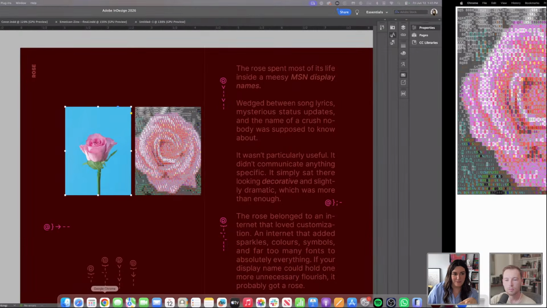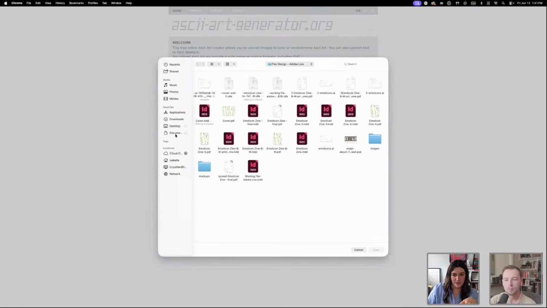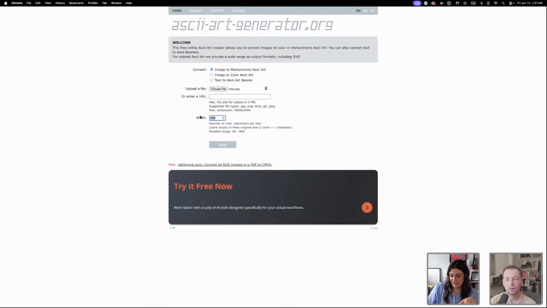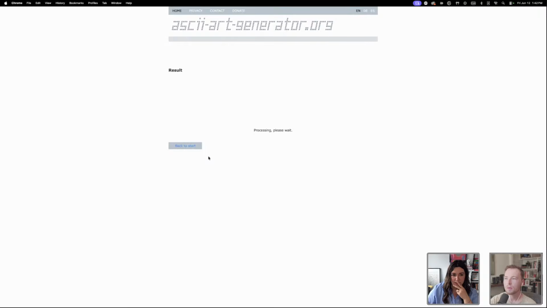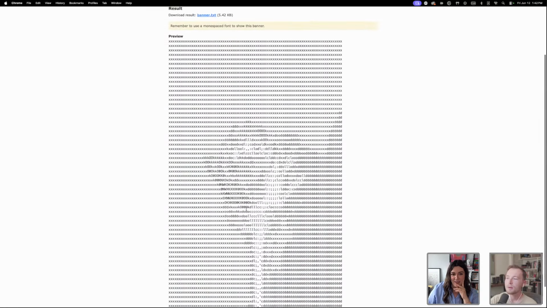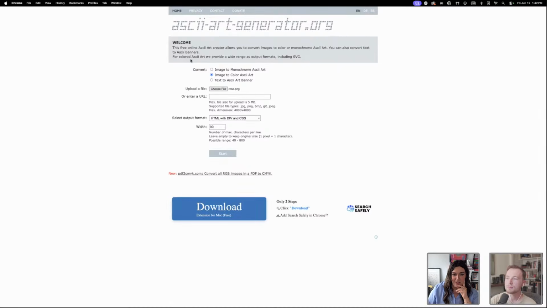If I go here and we upload an image, we can tell it here how, like I said, I think 90. Yeah, that's good. Then it's going to give the result. This is just with code, with just letters. But if we go back, we can do image to color. Just have to choose the image again. And then here I said HTML.